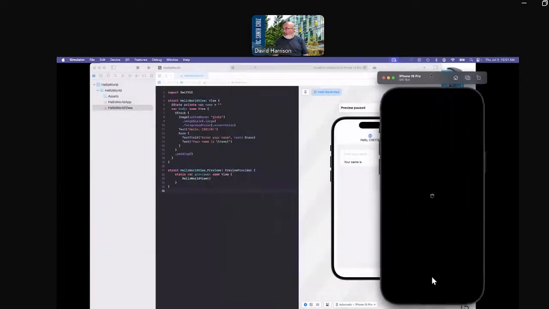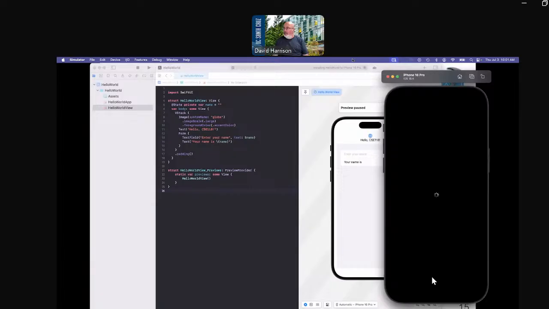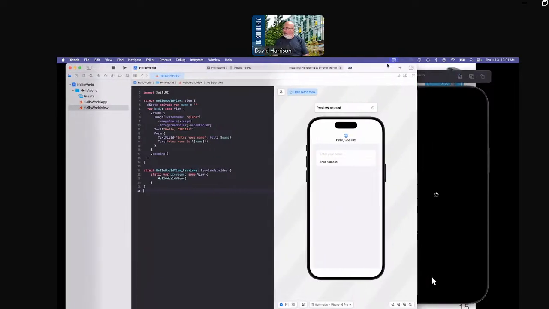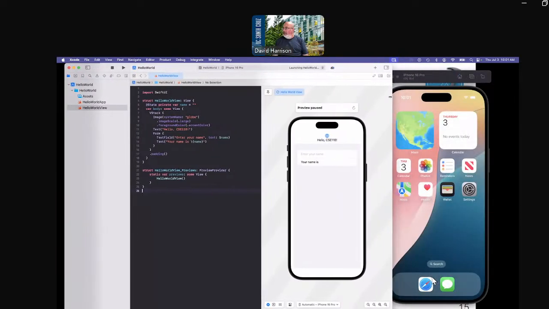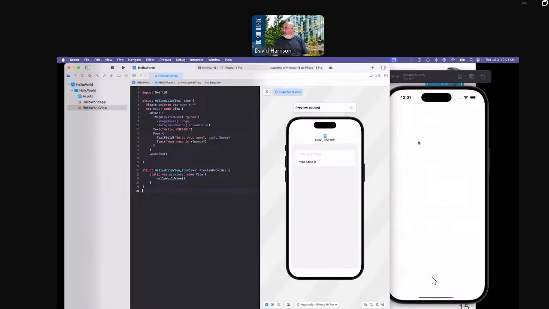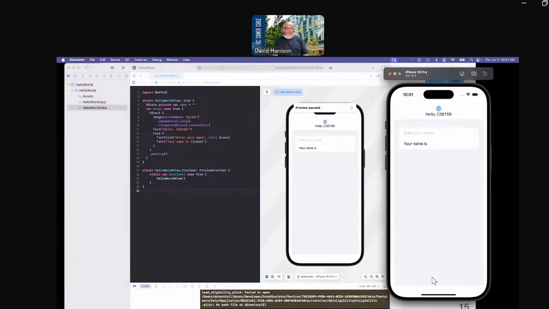in the same way as we did in Android, we get a simulator, an emulator pops up, and then we get the running application.